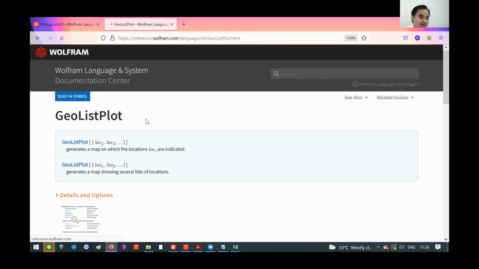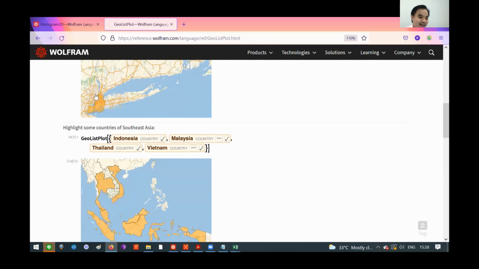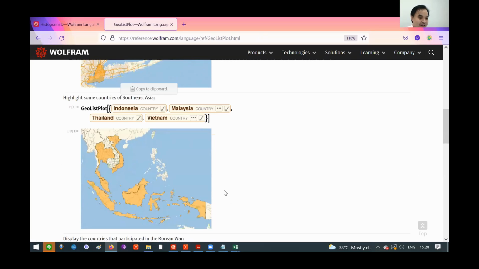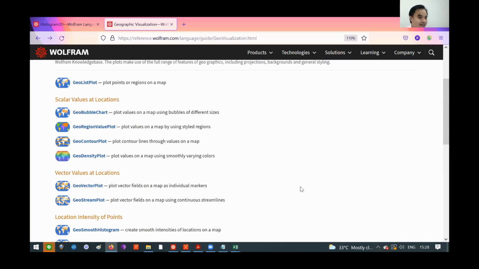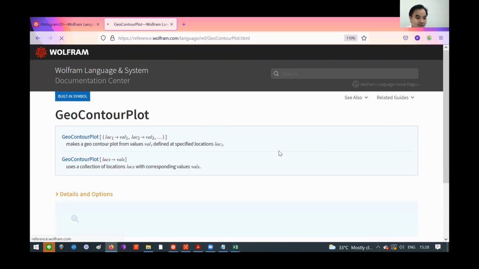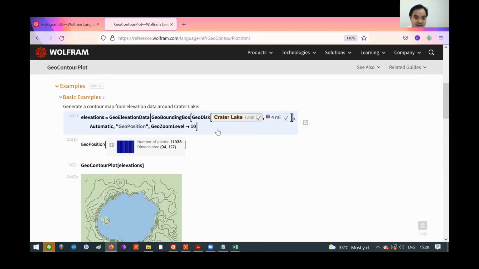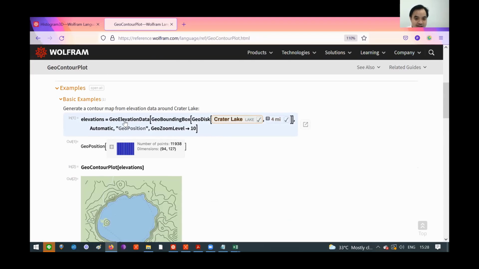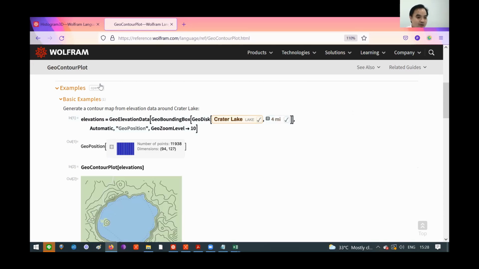That's the most basic. In fact, this country is from there. But you can do other things like GeoDensityPlot. You can do contour plot. So, for example, this is a good one. Let's take this. I'm going to copy this. By the way, in the tutorial, if you click, it's just going to make a copy.